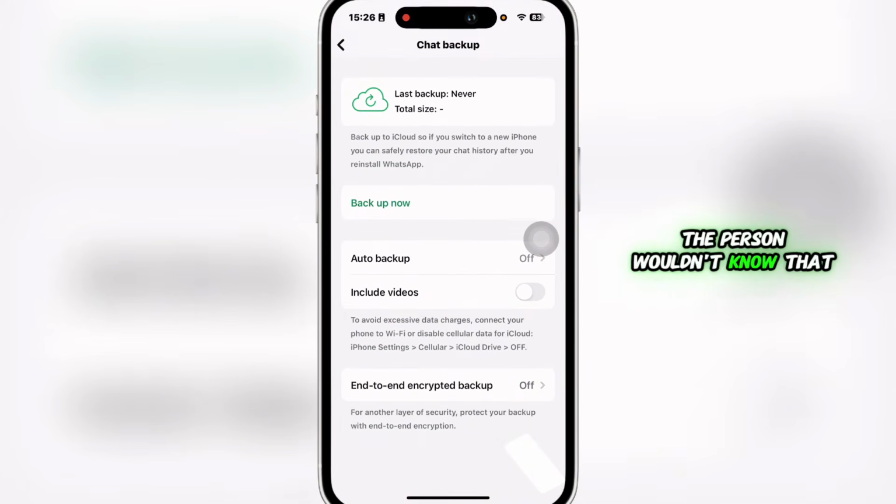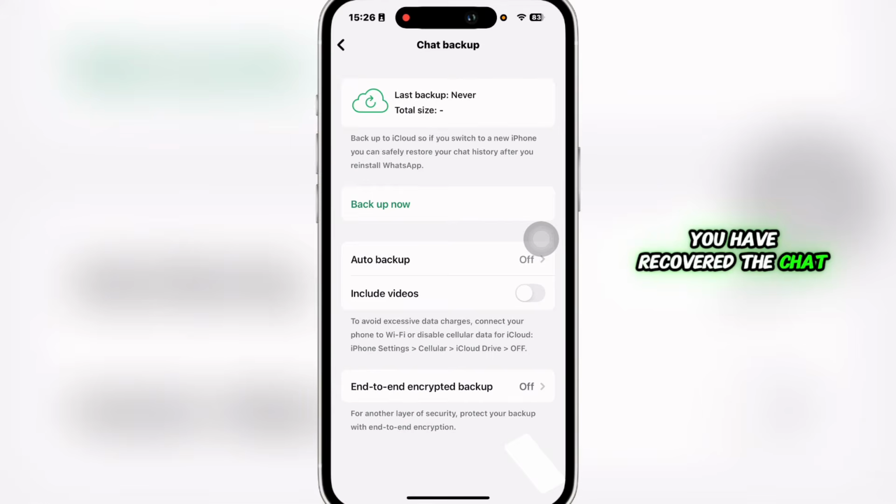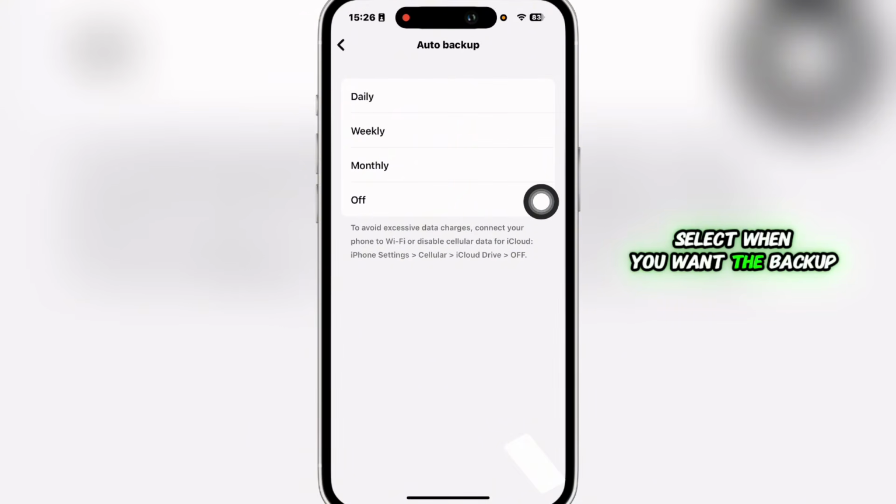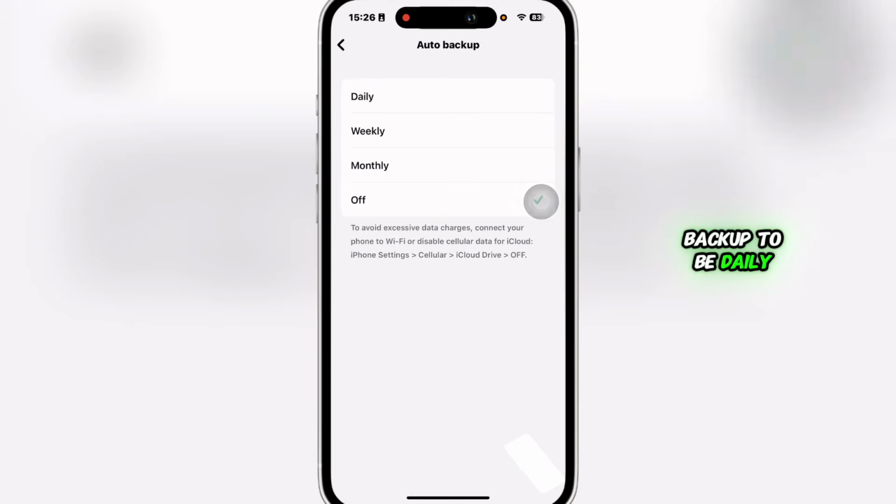However, the person wouldn't know that you have recovered the chat, but you'll be able to see the chats. They'll only see the chat was deleted from everyone. And then you can simply set up auto backup, click on auto backup and select when you want the backup. So do you want the backup to be daily, weekly, monthly, or you can simply turn it off. And just like that, you can retrieve the old deleted messages.